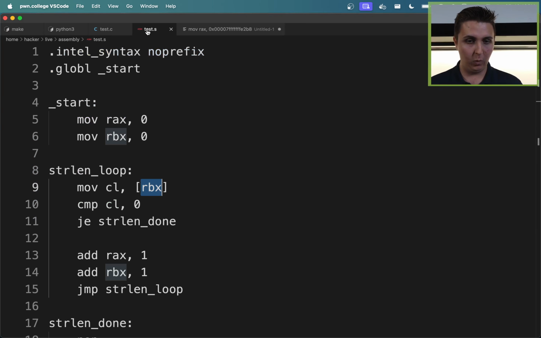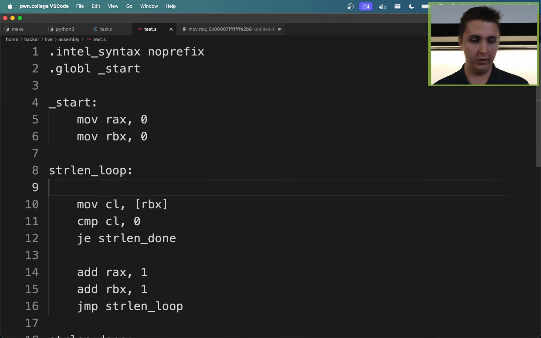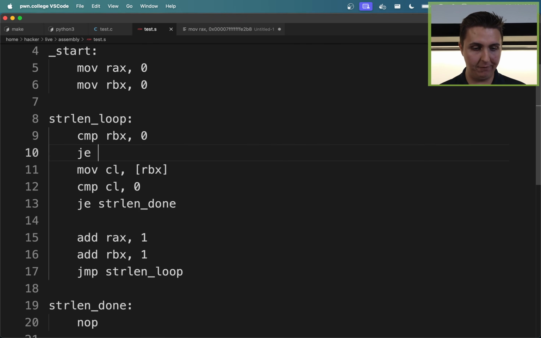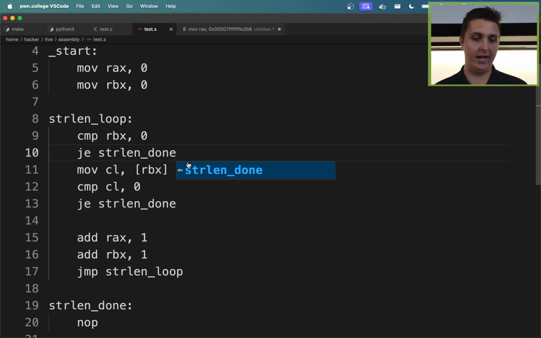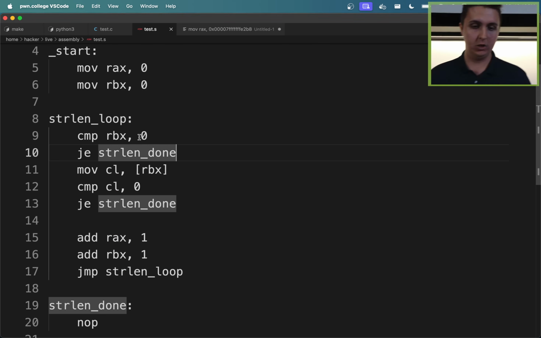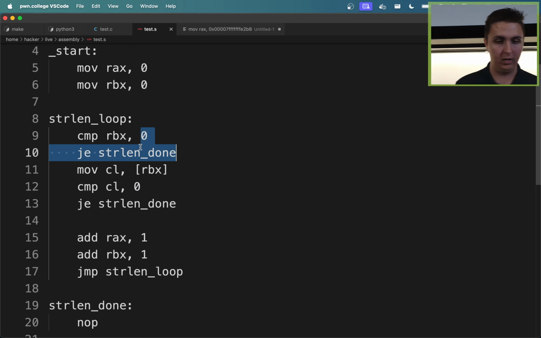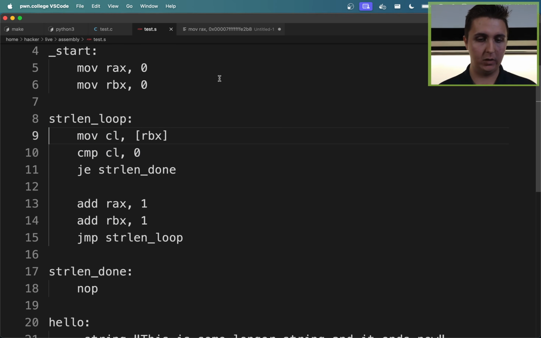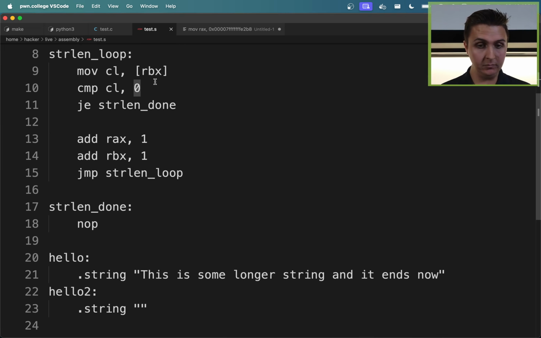You could decide if we wanted to support a null pointer. For example, we could compare RBX with 0 and jump if equal to strlen done, right? Right at the very start, just compare it. Is it a null pointer? Get out of there if it's a null pointer. If you wanted to be able to support a null pointer, but maybe we don't care about supporting that.